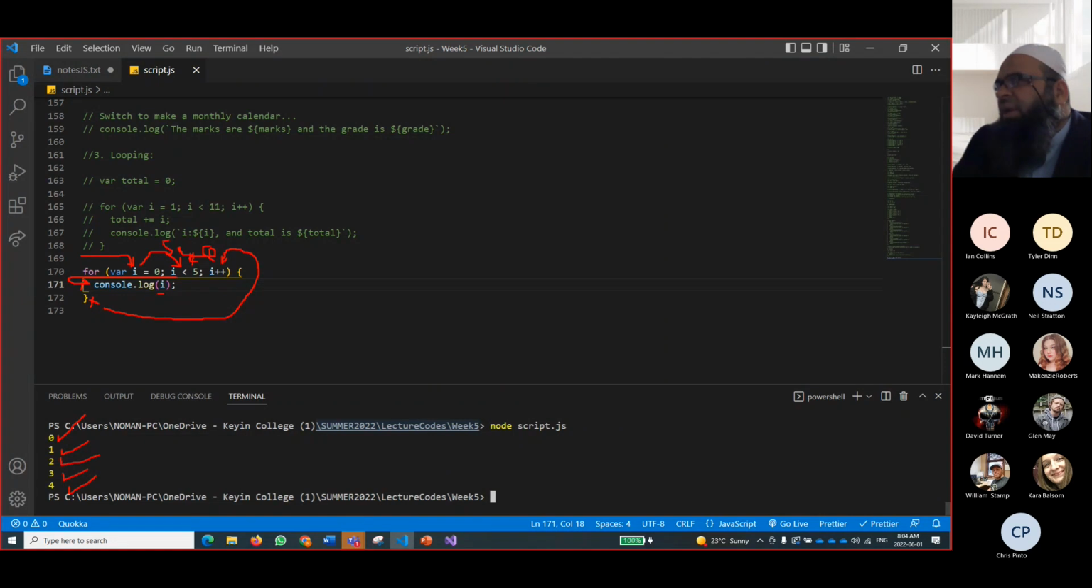Now 5 becomes this one. Now 5 less than 5. Is it true or false? Anyone? Not Kara, because Kara has been replying. 5 less than 5. Is it true or false? It's false. If it is false, just go out of the loop. Just go out of the loop.